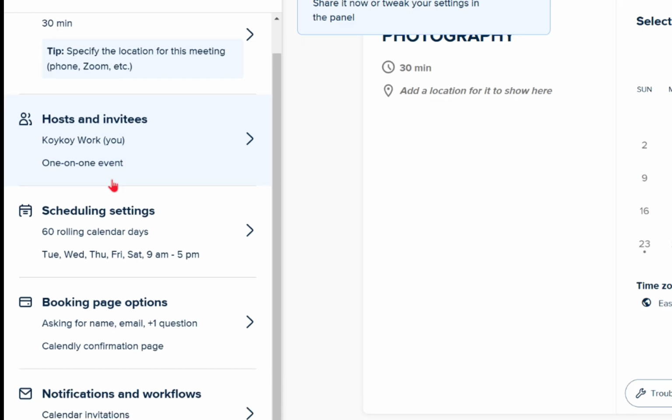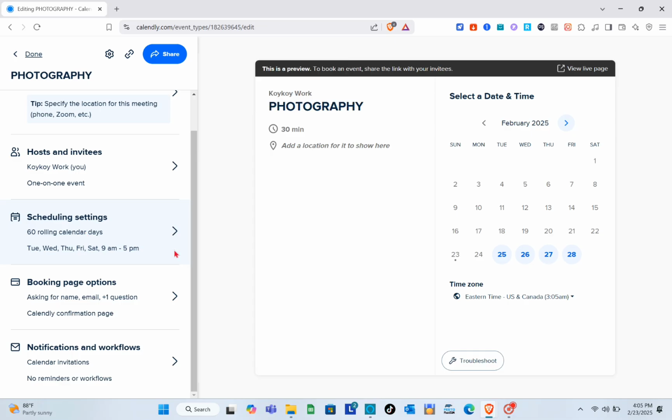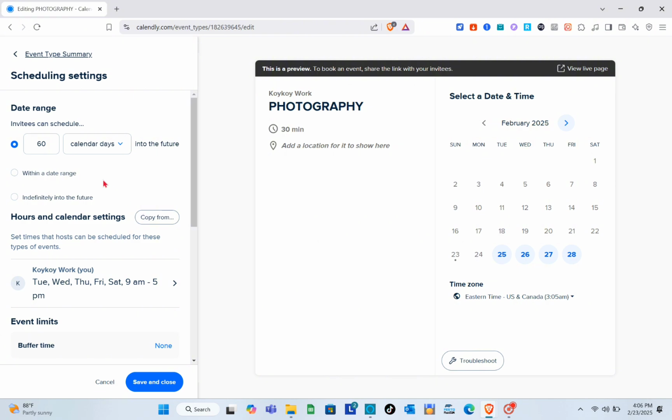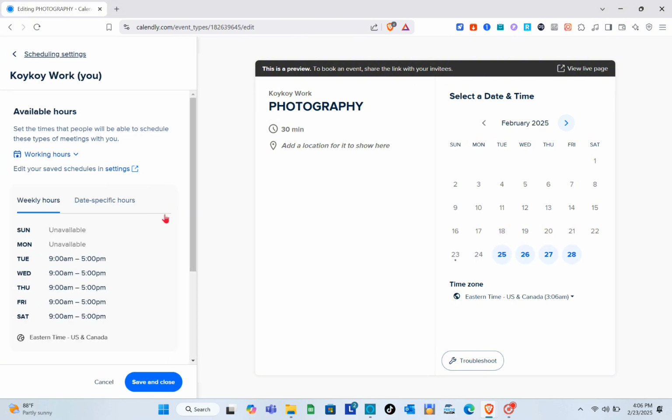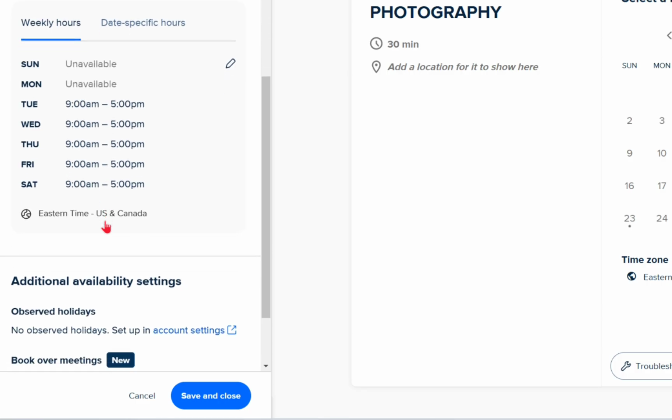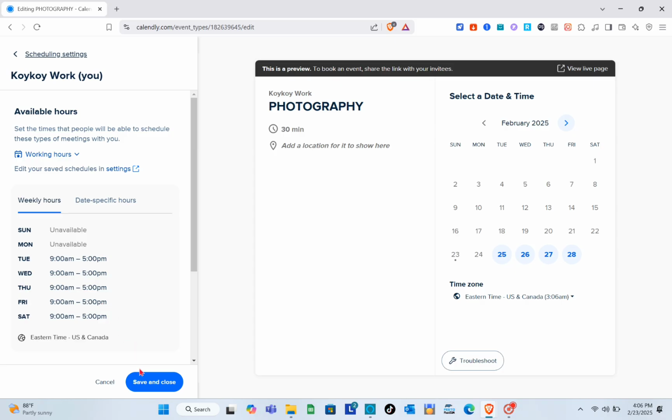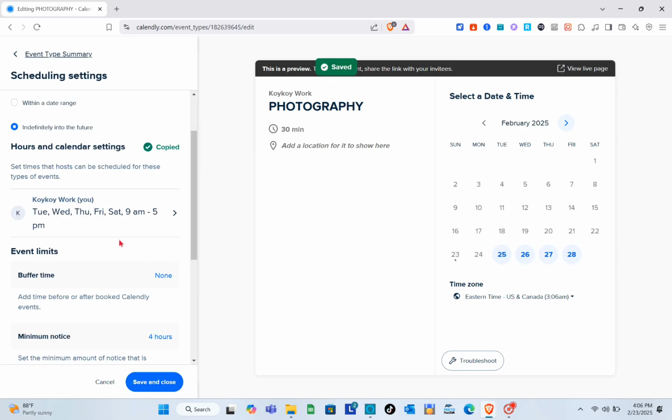Now that we are done with the two, let's go to the scheduling settings. Right here, you just have to select the date range. So we have here 60 days or the calendar days, and if you'd like to be specific, within a date range or indefinite into the future. So I'm going to select indefinite into the future. And right here, just select the correct time schedule and click on save and close after that.